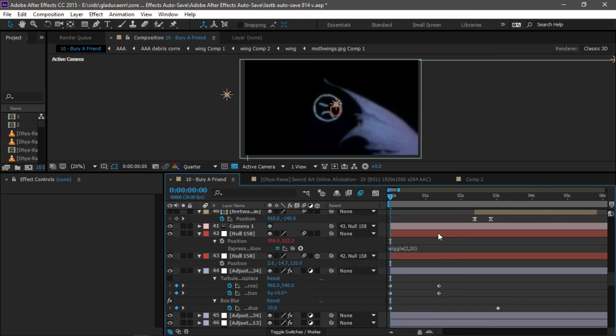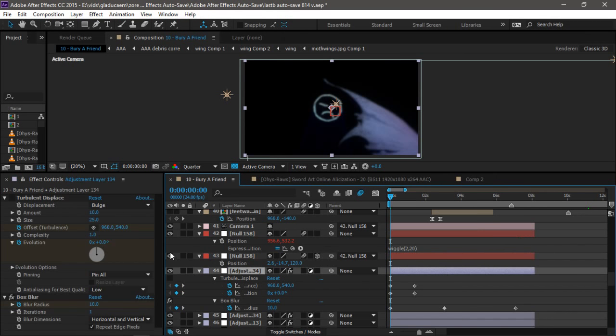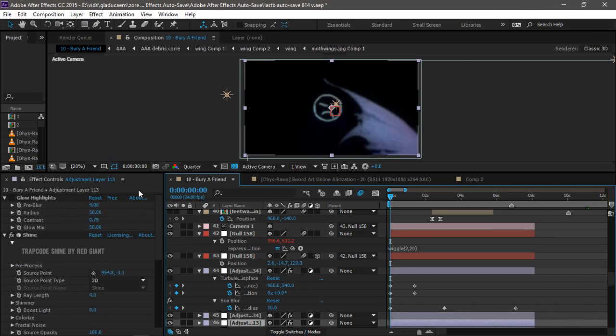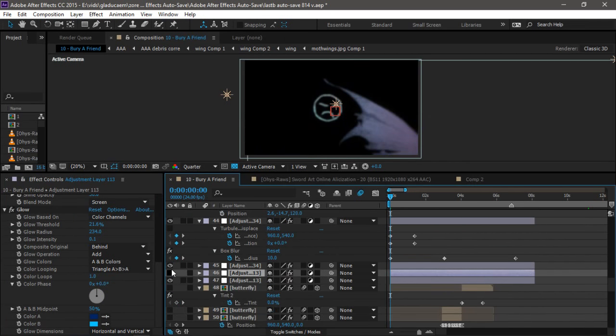Okay, so the first part is just a camera, a null, two nulls, normal stuff. Then I have an adjustment with blurs, box blur, then turbulent displacement, and shine and glow. Look, if I remove them, how the logo changes. There you go.